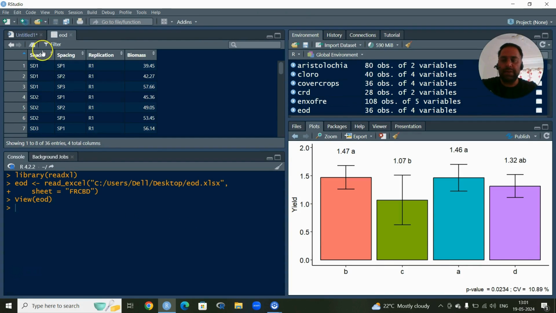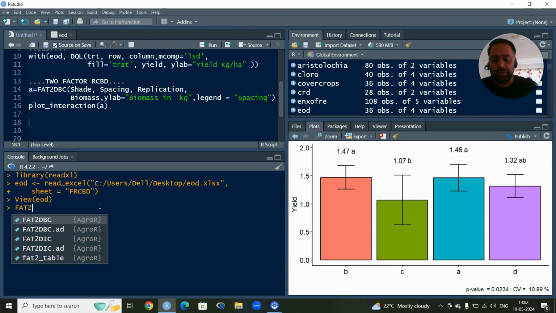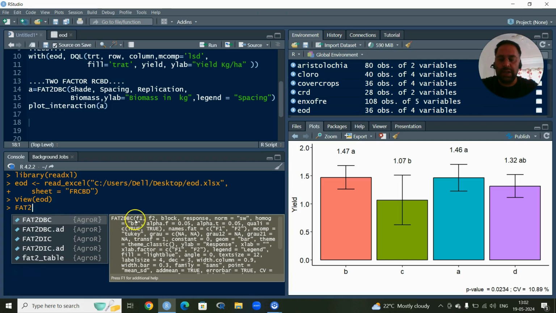So we have a data set which pertains to factorial randomized complete block design. The experiment is factorial, but the design is RCBD. So we have two factors, shade and spacing. We have replication, and we want to see their individual or combined effect, or whether there is an interaction between shading and spacing on biomass. For that we will use a function fat2dbc, and you can see it is used to perform the analysis of two factors. And if I write fat3dbc, that is for a factorial experiment where we are evaluating three factors simultaneously.